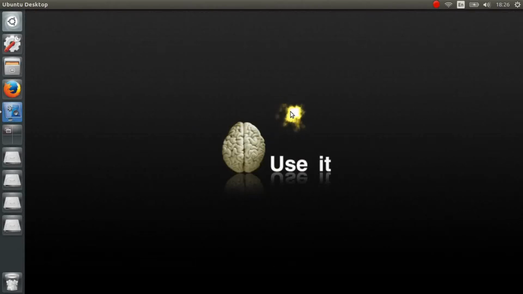Hi guys, welcome again. Today I'm going to show you how to install Flash Player on Firefox in Ubuntu environment. Notice that this method does not need administrator or super user permission.